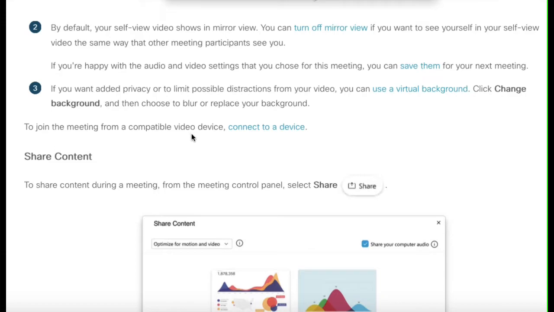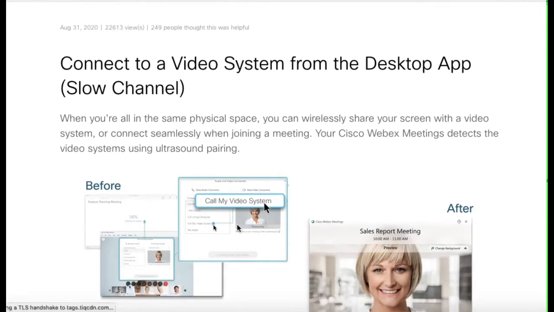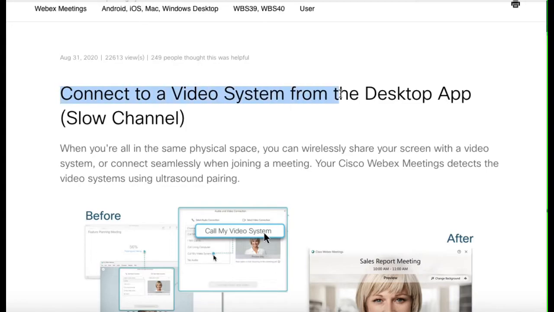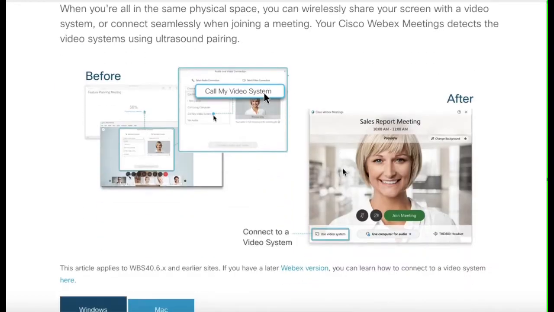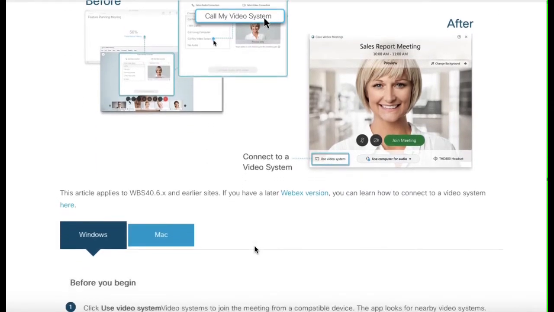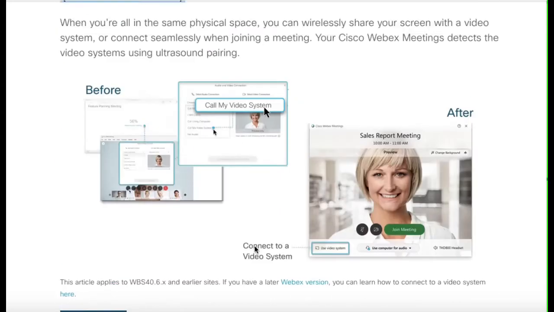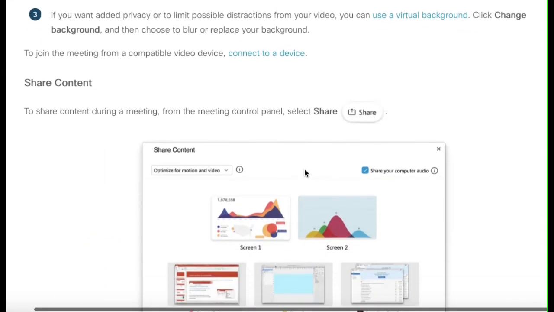To join a meeting with a compatible video device, if you already have a video device that you want to use, then you can use that. To connect to a video system from the desktop app, you need to have the app installed. If you have a Polycom or another video system, they already come with a built-in video conferencing app, so you simply dial to WebEx with the IP or the address, and then you're able to do that. So let's go back and stay on the share contents.